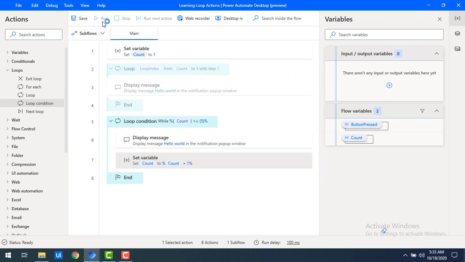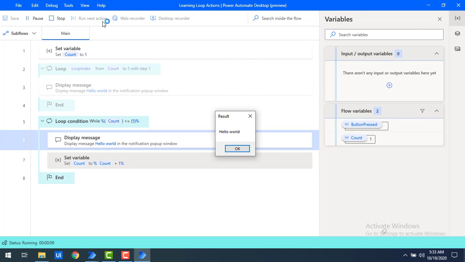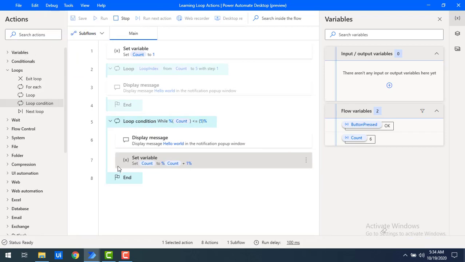Now let's run the flow. The flow execution has started. Now if you see, first count equal to 1, 1 is less than or equal to 5, it's true, so a message has been displayed. Let's click on OK. Now if you see, count has been increased by 1, so the count value right now is 2, 2 is less than or equal to 5, true. Now 3, 4, and 5. 5 is less than or equal to 5, it's true, so it is incremented by 1, and then it came out of the while loop or loop condition action. But you may ask one question: what is the difference between the loop and loop condition actions?